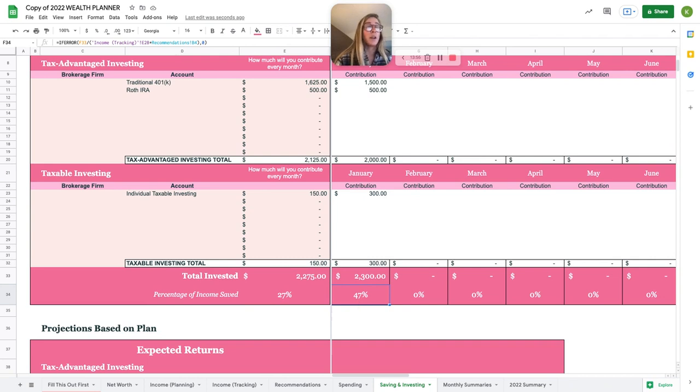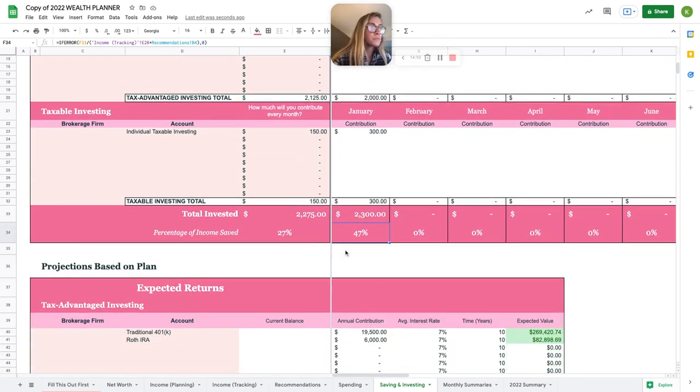This is actually based on the actual income that you had in January. So it'll be very accurate month over month to tell you of the income you've actually made so far and the savings you've actually made, the investment contributions, what you've saved.